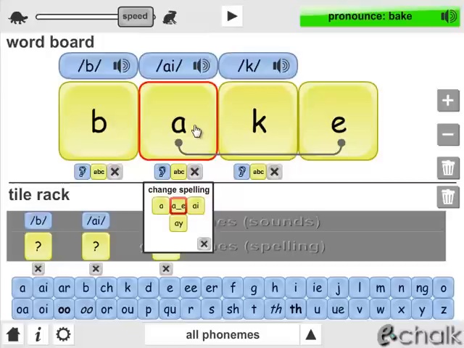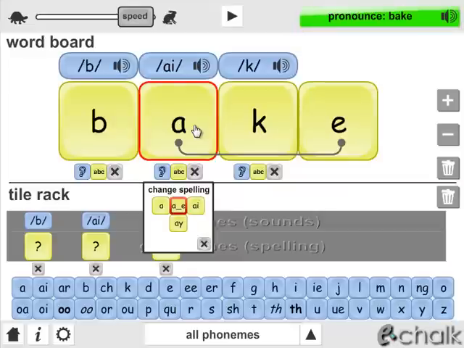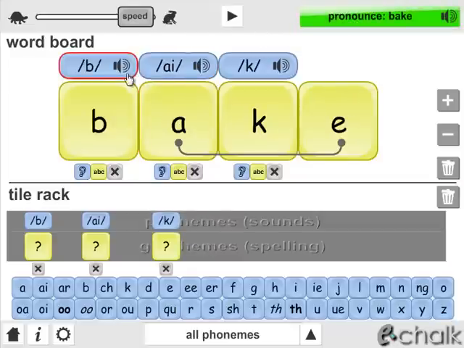That's more like it. Now we've got the correct spelling. The dictionary has recognized the word, and the button at the top here has become a bright green, which means we can click it to hear a natural pronunciation. Bake.